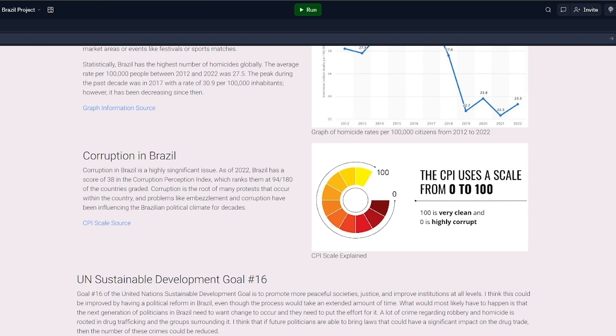And here's the source for this scale and the website that shows the rest of the countries that have been graded. I think goal number 16 is relevant for these problems because these issues decrease the amount of peace and they increase the need for improved institutions. And I believe that if institutions are improved, then these problems could be reduced with political change.